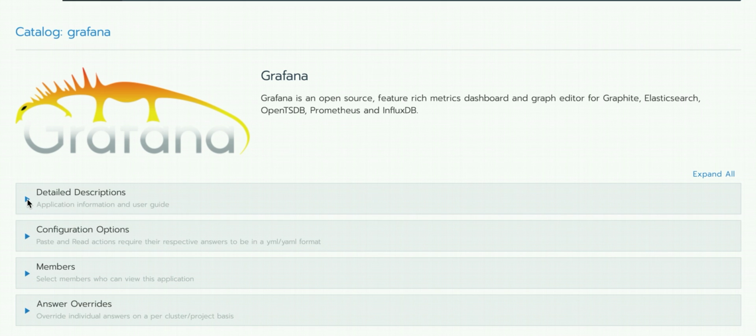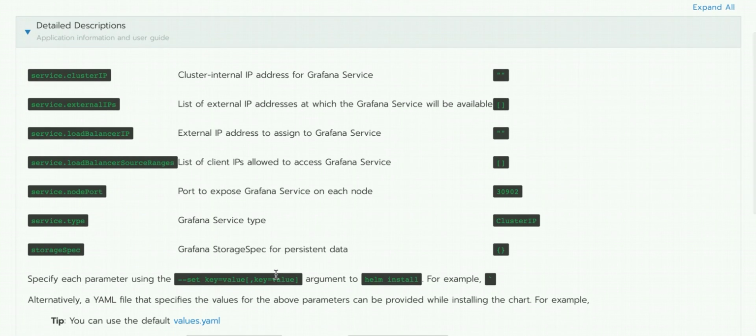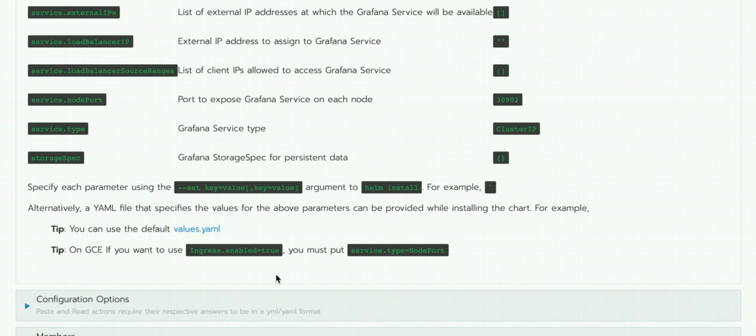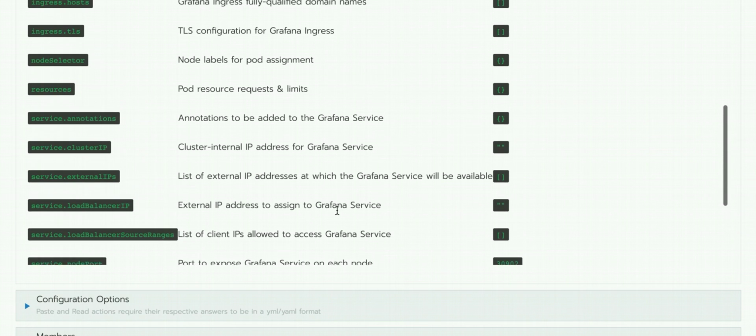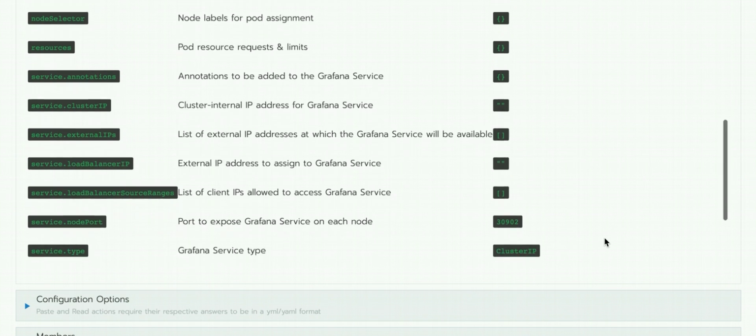Let me open up detailed description. I see all the attributes that are available to me that I can set. In detailed description, all you have is the description. There's nothing you can do over here. You just get to learn what you can do, what settings you can make for this Grafana implementation.